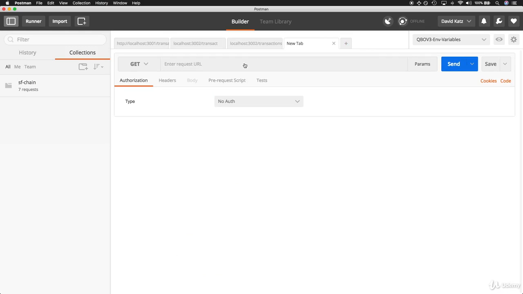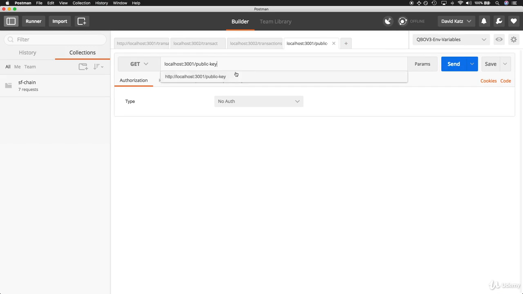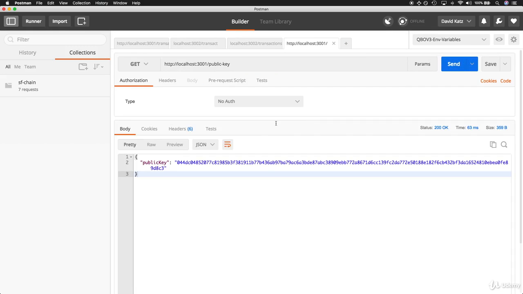So let's make a new GET request to localhost port 3001 /public-key. And as we do so and click send, what we find is a public key and then a very long hash, which is the value of that wallet's public key. So this is the address that other individuals in the network can now use to conduct transactions that specify this wallet as the recipient. So with this covered, let's move on to including transaction objects within the shared blockchain for the overall application.